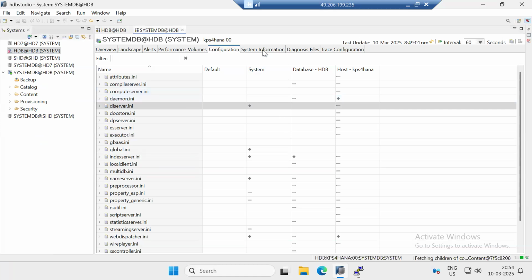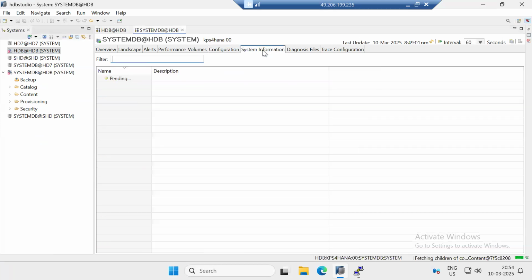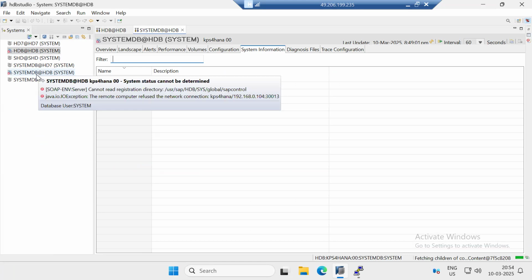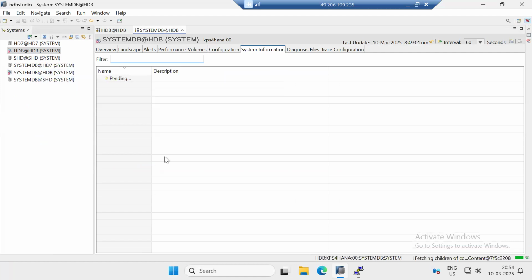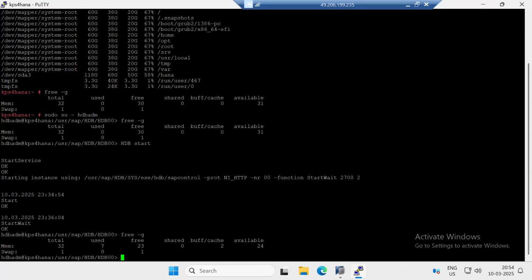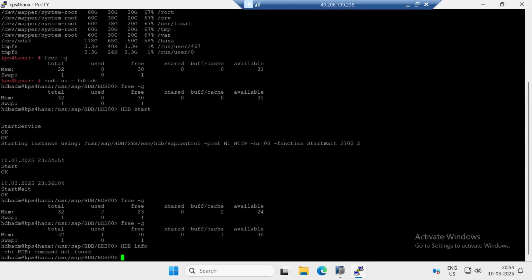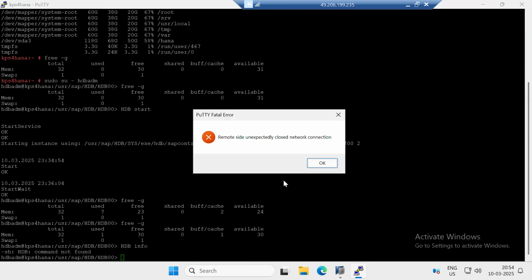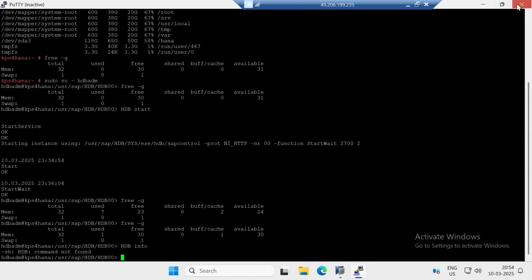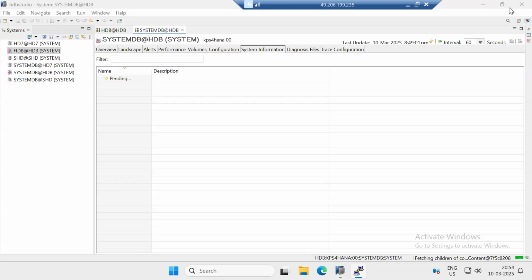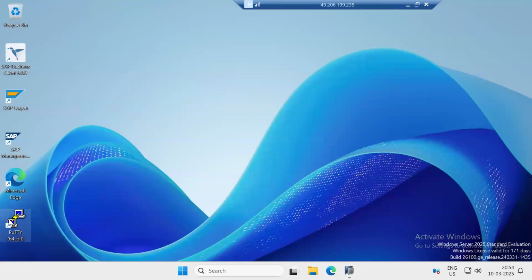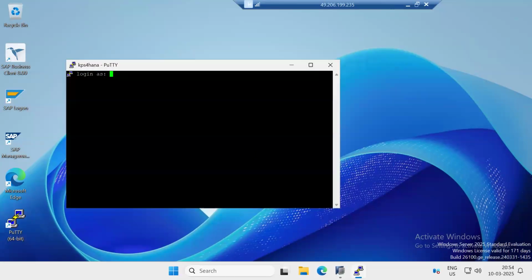The next one, system information. System information means some kind of predefined SQL statements. See here, now the system is down. Previously we wrongly changed a parameter which caused the system to go down. What happened? That memory restriction parameter, instead of 20 GB, we gave 2 GB, so it got restarted.